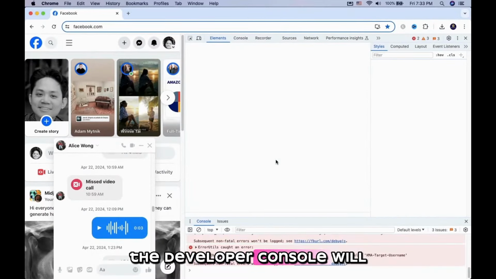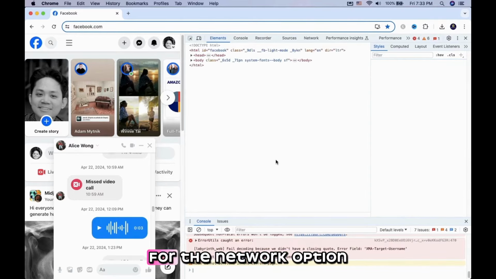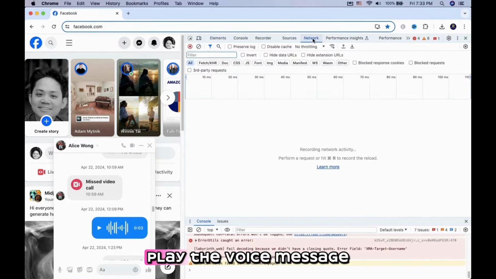The developer console will open up. Now you want to search for the network option at the top side. If it is hidden, click on this arrow button. Now go ahead and play the voice message you want to download.